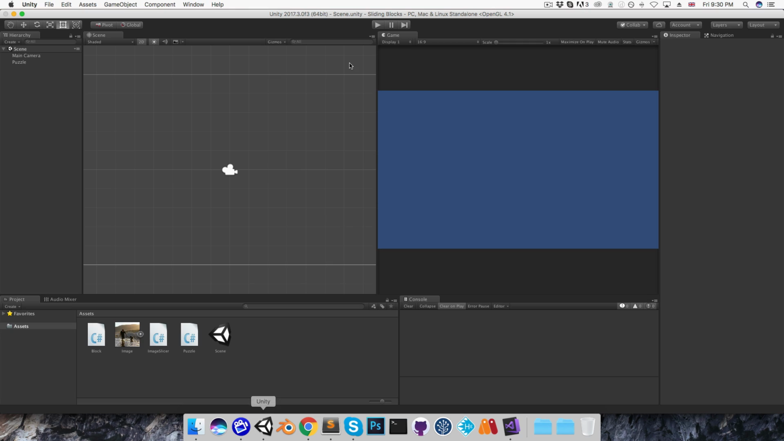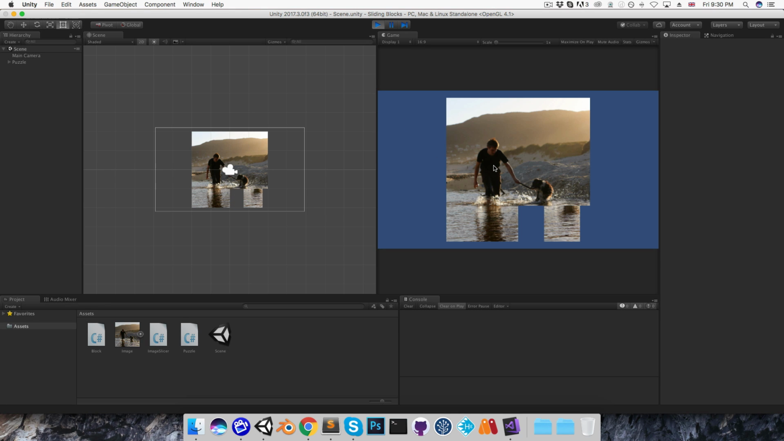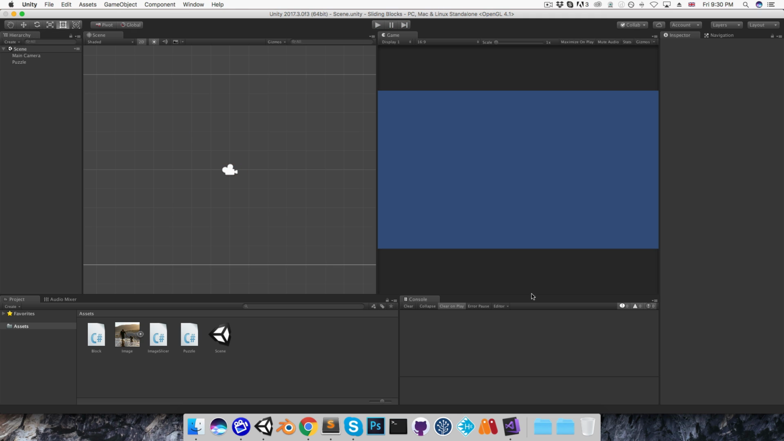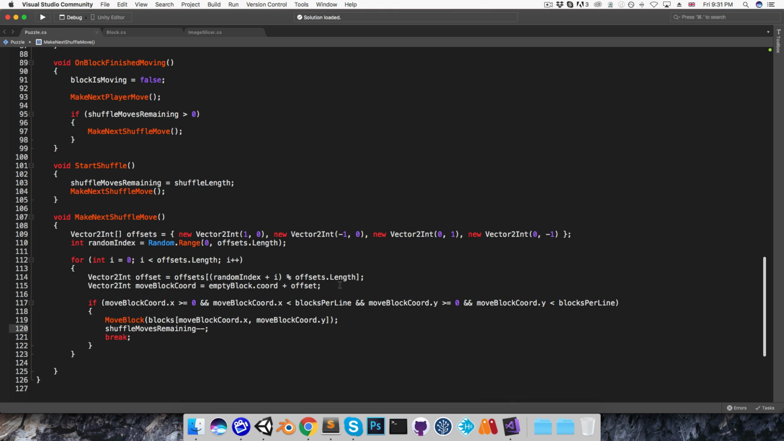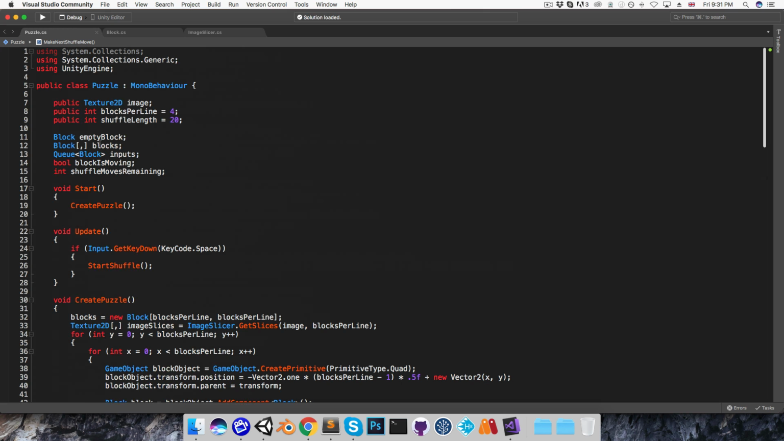All right, let me save and see how that's looking. So I'll press spacebar, and I see that it's not getting very far before stalling. So the reason for that is that it's referencing these blocks at a certain coordinate, but when I move the blocks, their positions in the array aren't being updated.